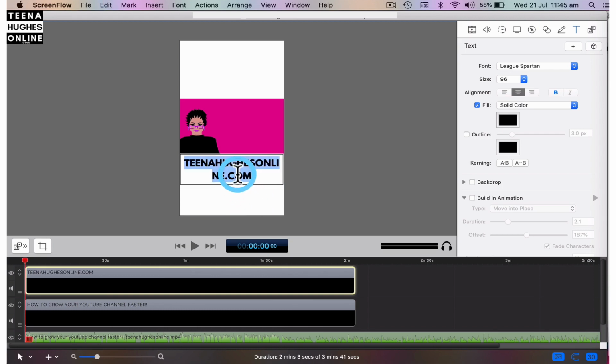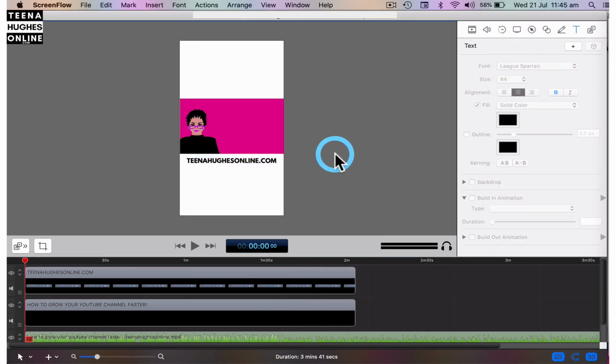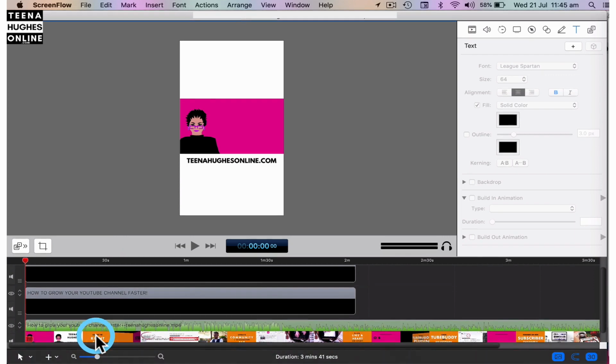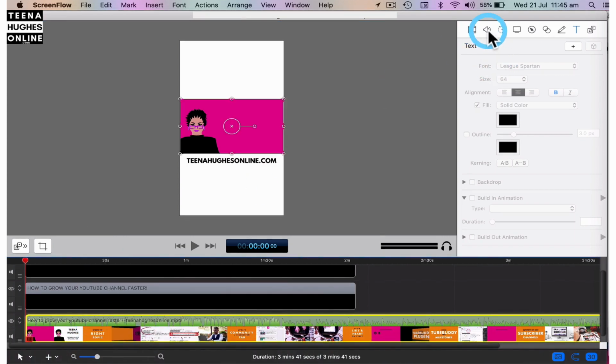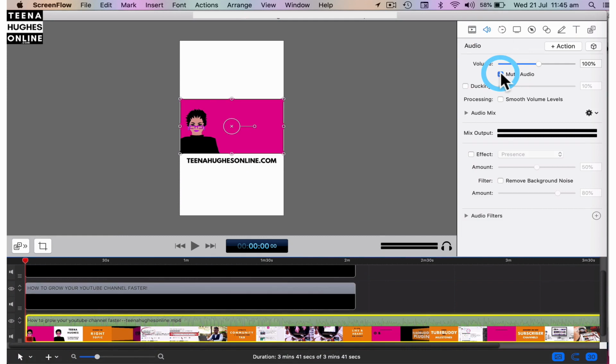I'm going to highlight the text and I'm going to reduce the size. Let's say come down to 64. Yep, that works. Okay, and so now I've taken away the animation as well. So let me just turn the volume off so you don't have to listen to that again. And then I'll click play.